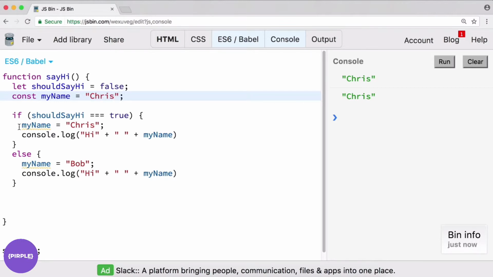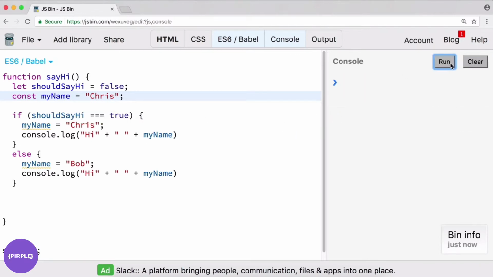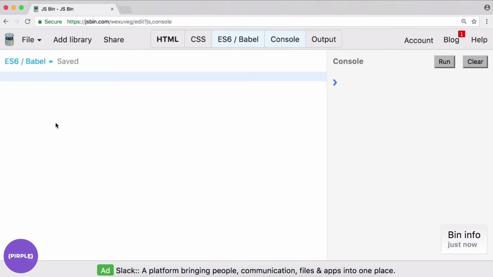Here I'm trying to reassign something that I'm not allowed to override. And if I hover over my linter, it's telling me, hey, you're attempting to override myName, which is a constant, and you can't actually do that. Right? So let's see what happens if we run. It doesn't really work. So it's catching it before it runs. It's not compiling properly.